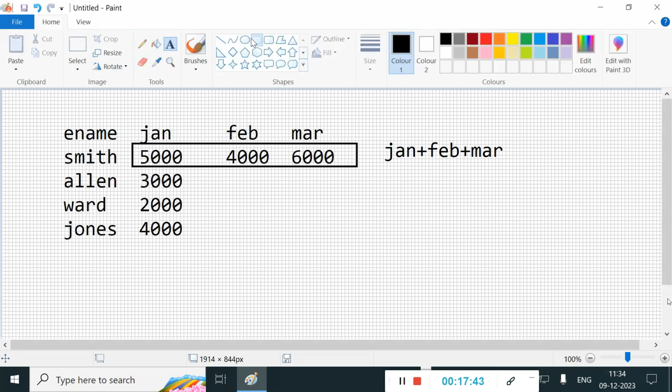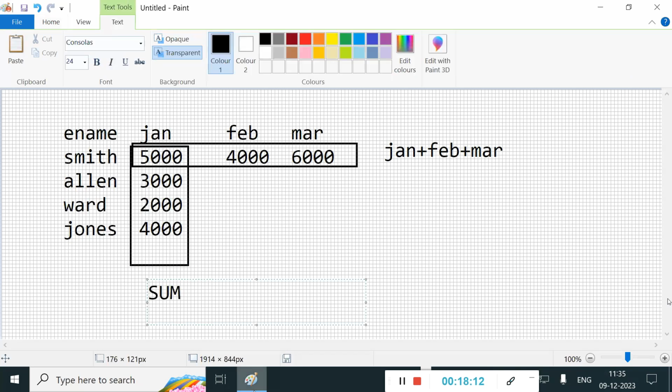Then I want to find out how much the organization spent on salaries to the employees in January month. That means I have to add this column. If you want to add the values in January month, then the function is sum. If you want to add January, February, March values, then don't use sum: Jan plus Feb plus March.